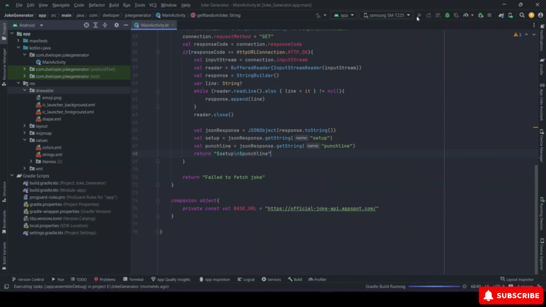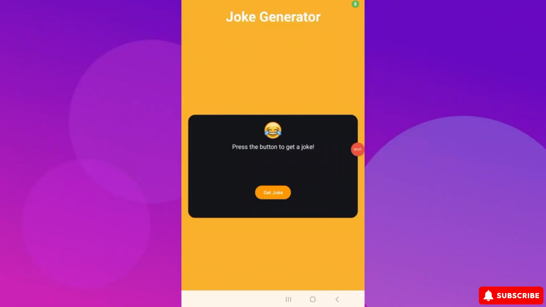Now it's time to run and test it. Let's go ahead and run the app. Excellent. Our app has opened successfully and you can see that it is working fine. Every time I press the button get joke, it is giving a random joke.